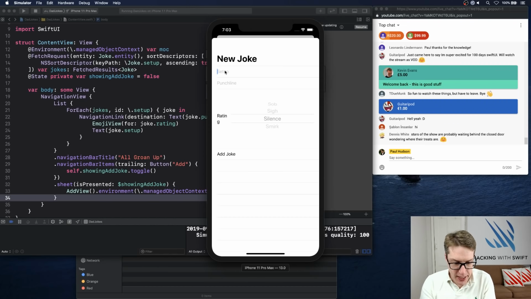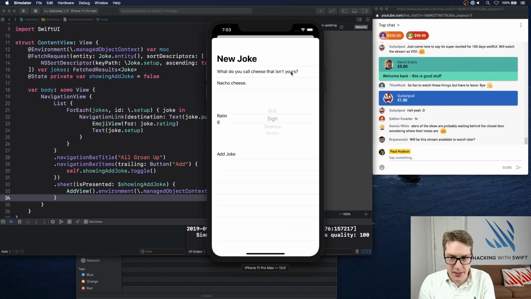Our setup's going to be, what do you call cheese that isn't yours? Nacho cheese. The rating of that one, sigh. I'll press add joke, and then I'll modify this thing.